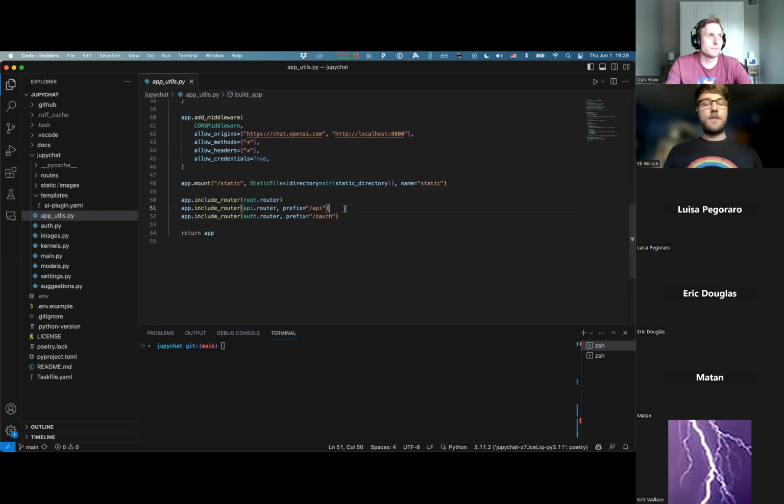Another way to think about them is with prefixes, and that's an easier way for me to think about them too. So our root router doesn't have any prefix, so that will start at the root, which is just slash. And then our API routes will start at /api, something there. And then our OAuth routes, same idea.